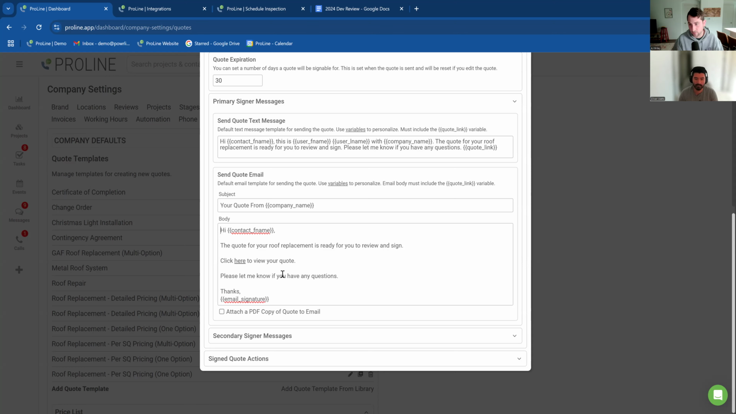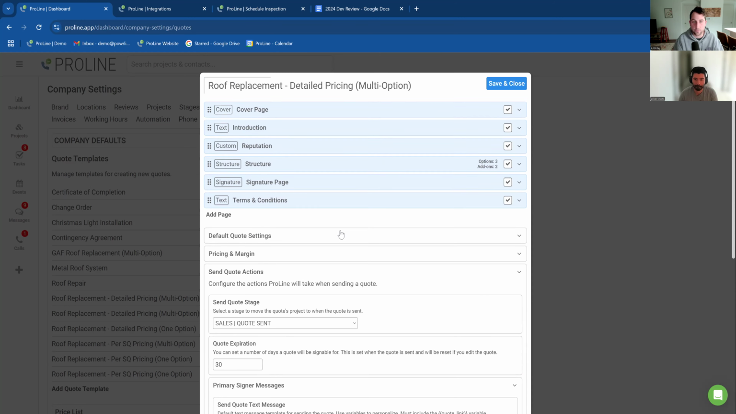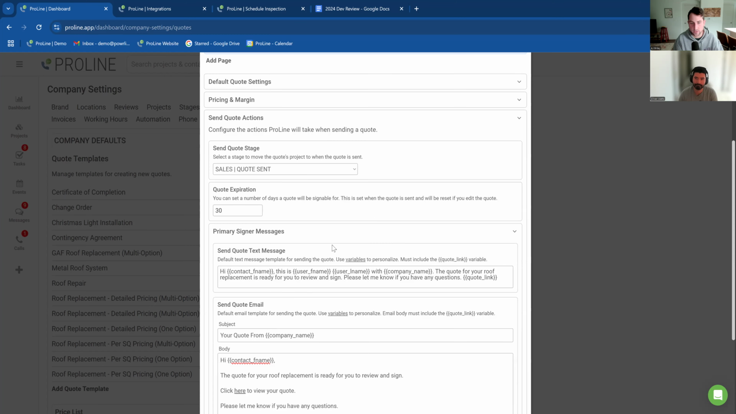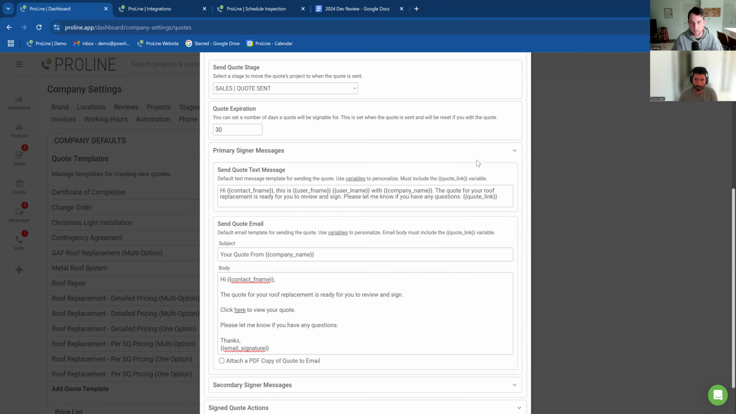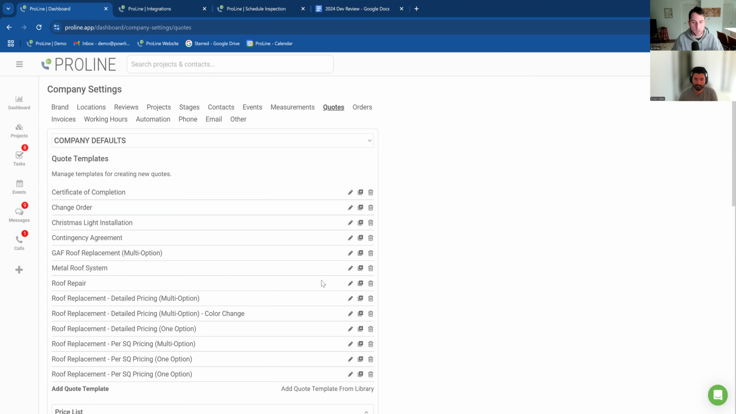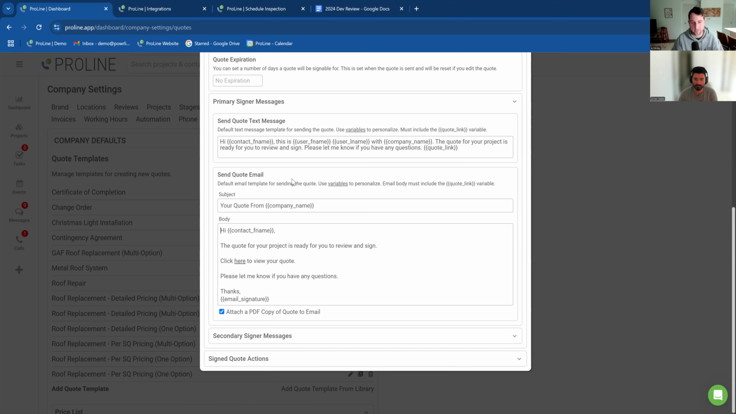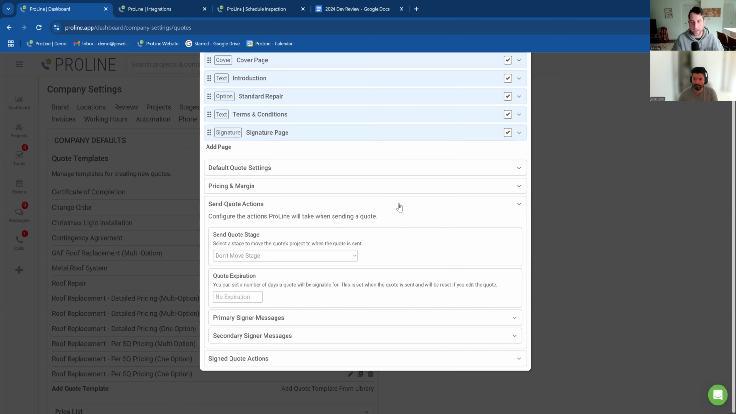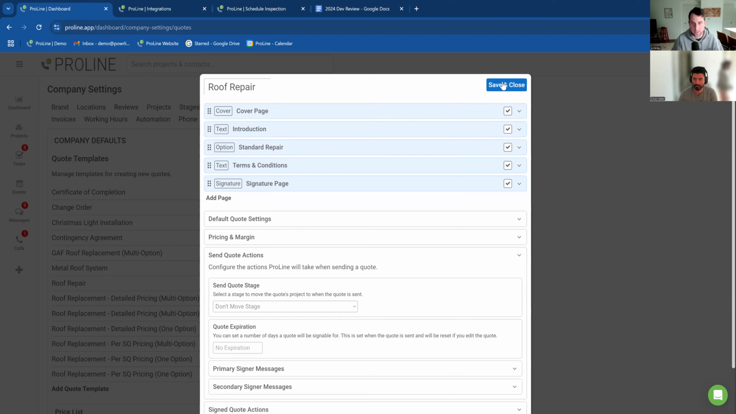Yeah, absolutely. Okay, so for roof repair and roof replacement, you'll use different templates. You want a separate roof replacement template, and you can have a message here for sending that text and email. Then for roof repair, you'd have a different text and email associated with that quote template. So each quote has its own unique messages that get sent.